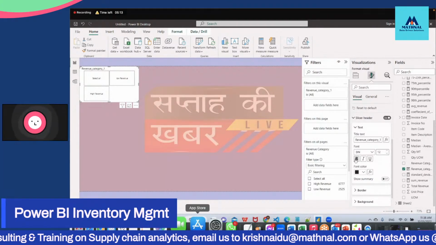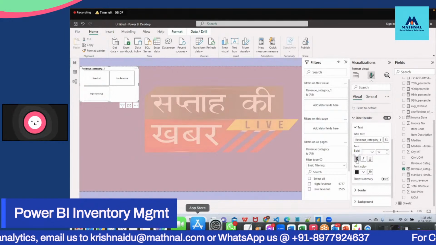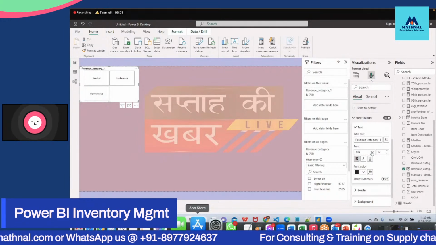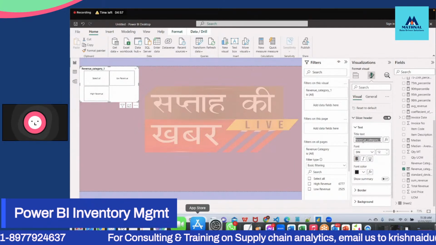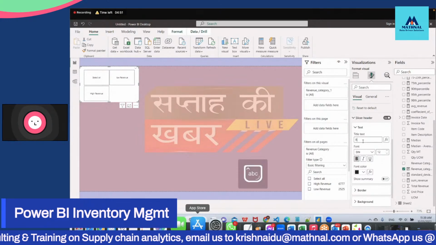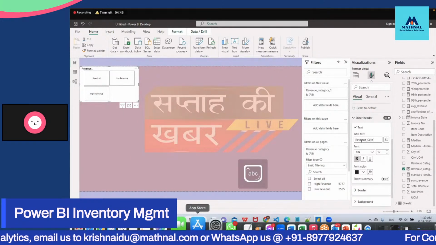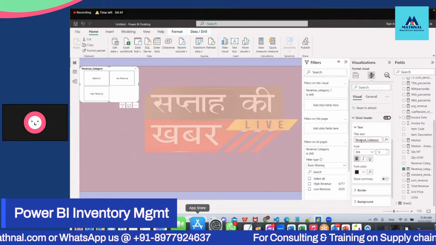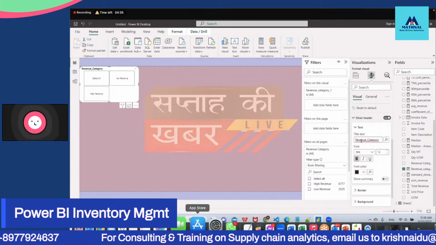Now you make this one bold. If you want to change your font, you can change the font also. If you want to change the name, suppose you want to change the name revenue category, write a name again, revenue category. Remove that one, and you can change the name also from here. If you want to change the font, you can change the font also.